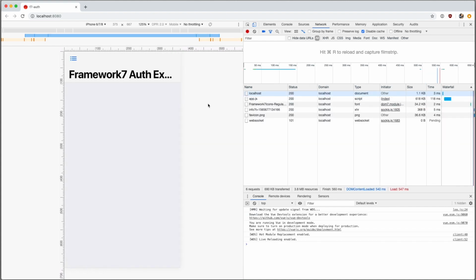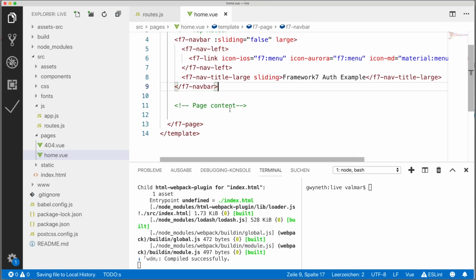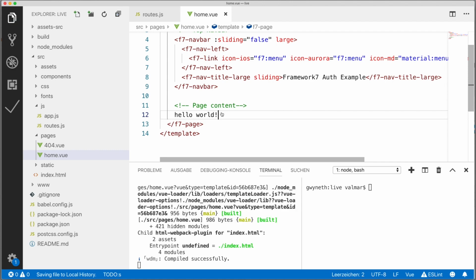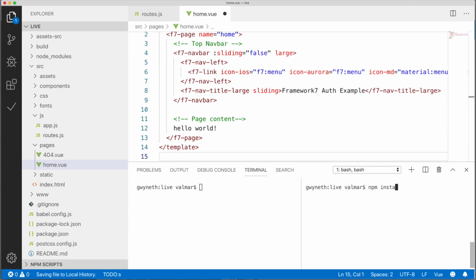I'm using the iPhone emulator here in Chrome, but you can actually use a real device if you want, or you can use an Android emulator, whatever you want. So let's go ahead and type some test output here, hello world, and see if that works. And yes, you get your UI auto updated.